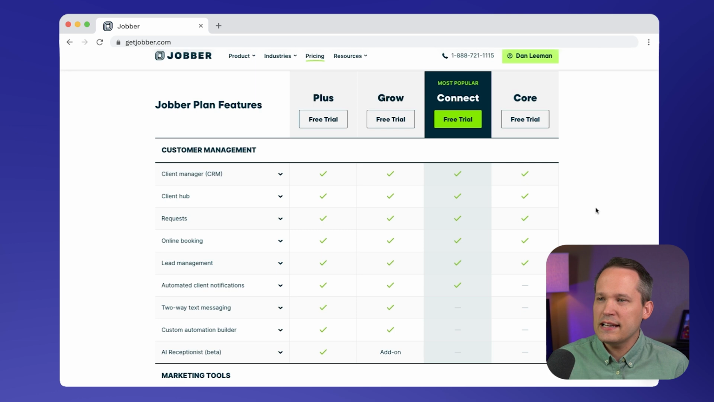This is pretty common for software platforms, but it's good to go into this knowing the full picture of what it might actually cost you if you start as a solo operator and then you expand over time. So let's take a look at some of the features that impact your pricing.